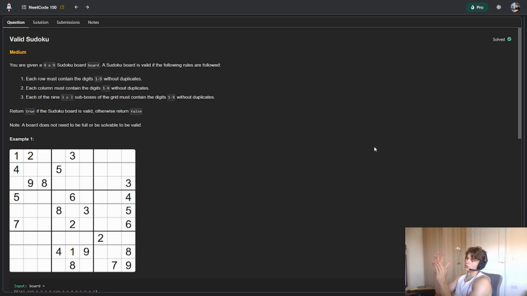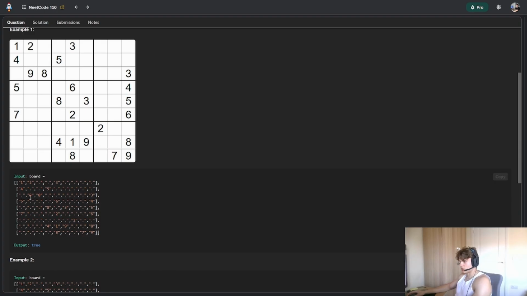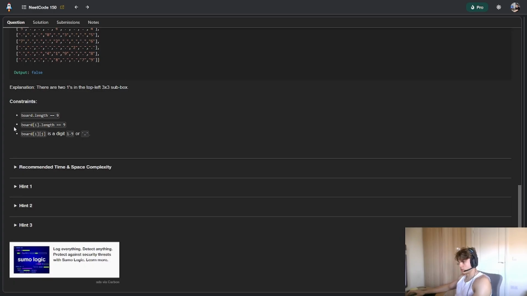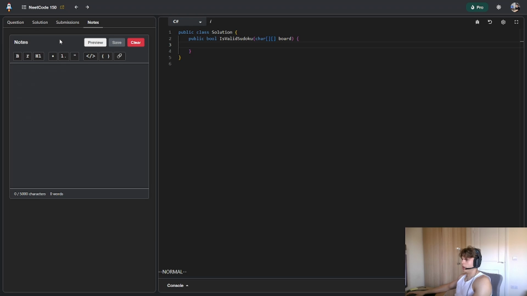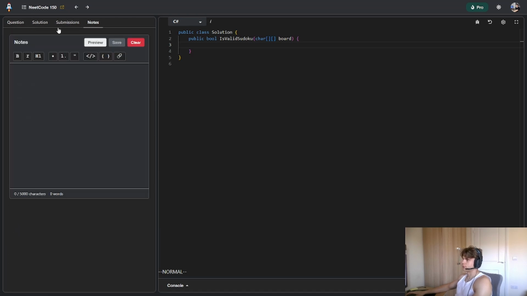So, for example, this is how Sudoku is played, but you wouldn't really care too much about that. So I think that's the example. You want to return true if it's valid, false if it's not. Okay, I got it.